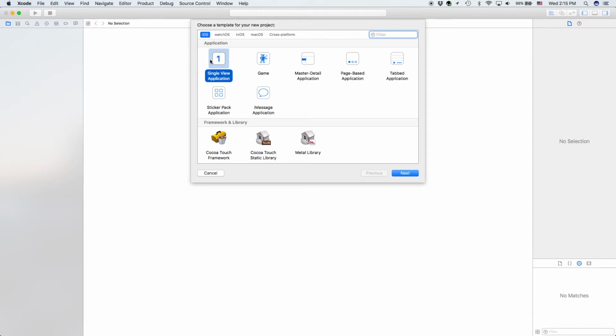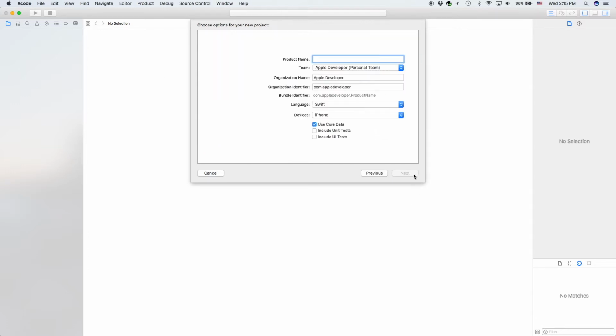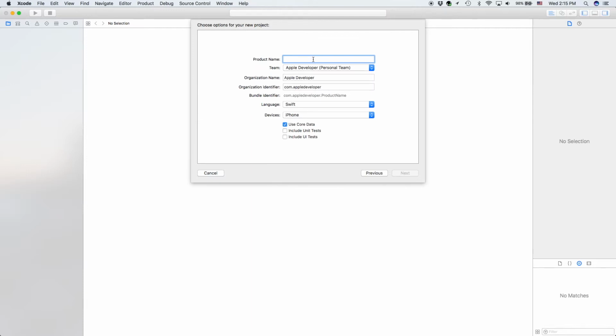In this video we will be starting to create our application. So select a single view application and click next. We're going to call our product Notes, so it's very clear that this is a Notes app. All of this, you can choose whatever you need. For the language, choose Swift. For devices, choose whatever you need. I'm going to be focusing on iPhone for this one. And make sure that use core data is selected.